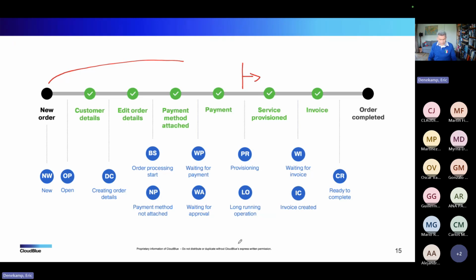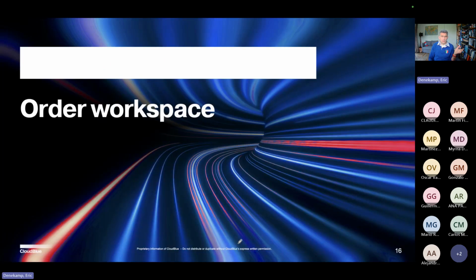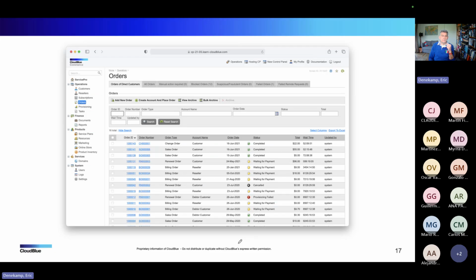And where do you find your orders? Of course, you find those orders in the order workspace in billing. You see the order type there. You see the order number and the order ID. Order ID is a unique thing. Order number could be the same in different sellers. So in reseller 1, it could be change order 01, and in reseller 2, there is also probably a change order 1. But the order ID will always be unique.